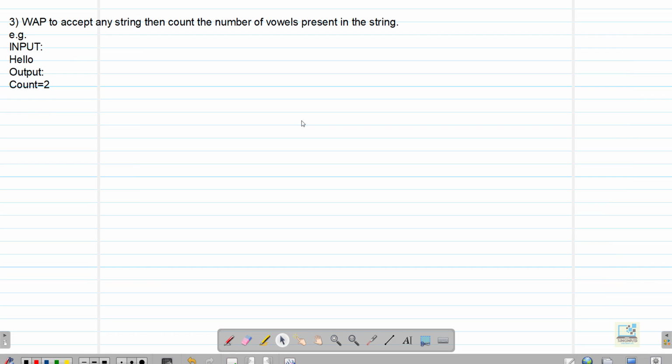Number 3, write a program to accept any string, then count the number of vowels present in the string. Remember, the word can have lowercase or uppercase letters. Okay, so a vowel can be in lowercase or in uppercase. There are 5 vowels. If we consider uppercase as well as lowercase, there will be 10 things to check. Lowercase a, e, i, o, u and uppercase A, E, I, O, U.